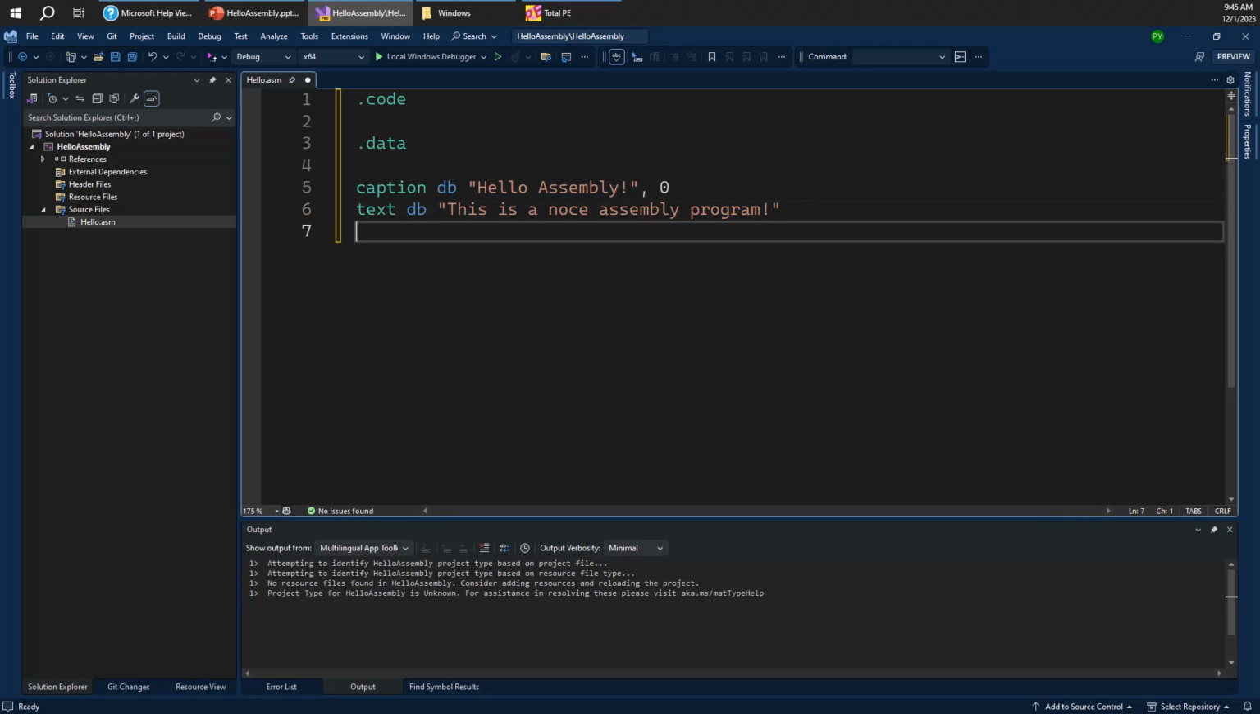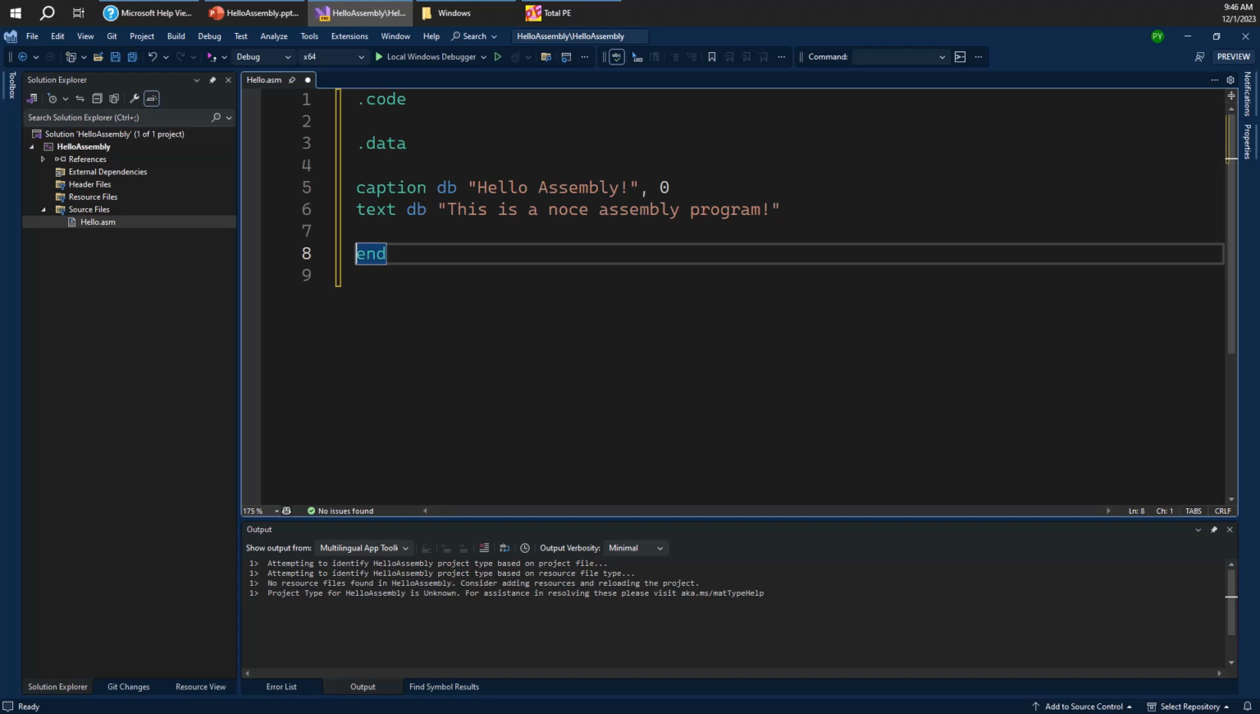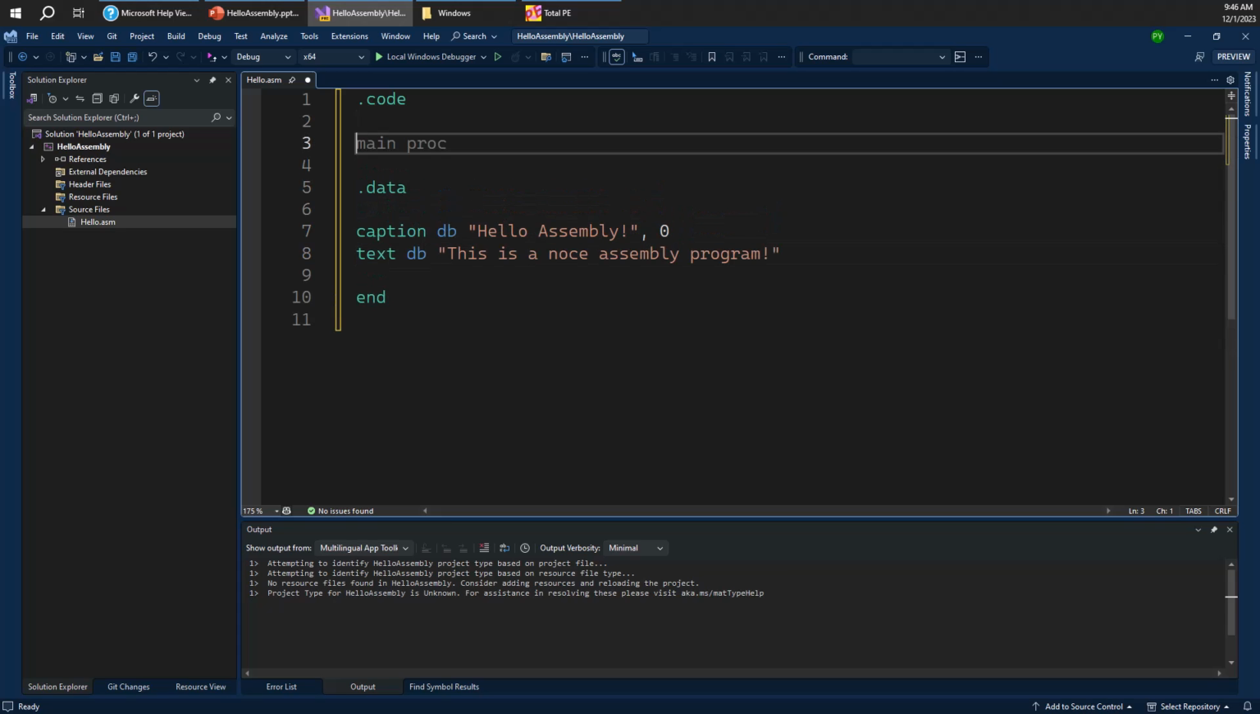Yes, it could be. And then we're going to use the end instruction here, the directive that tells MASM that we're done with assembling this file. This is necessary because MASM is kind of picky about that. And now we need to write some code.